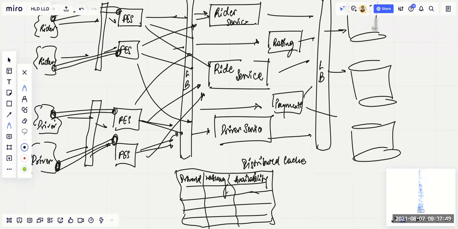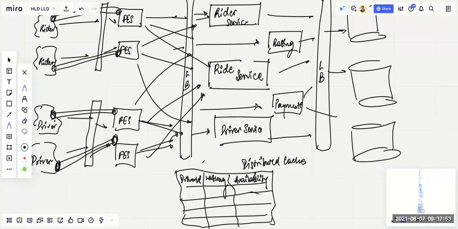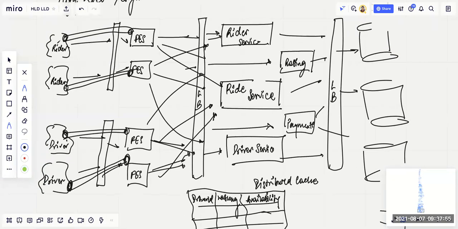The lat long will keep on changing. Availability might change for the same driver. Coming on to the rider. Now let's say rider is booking a ride. So rider is looking for a particular location. So we will have a lat long. Front-end service will get the lat long of the rider as well.